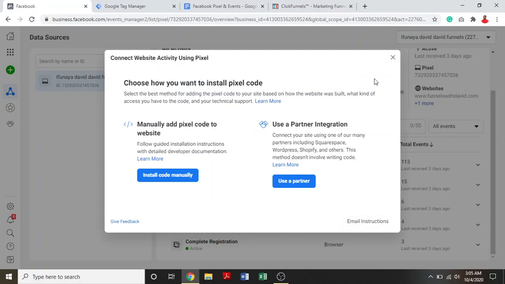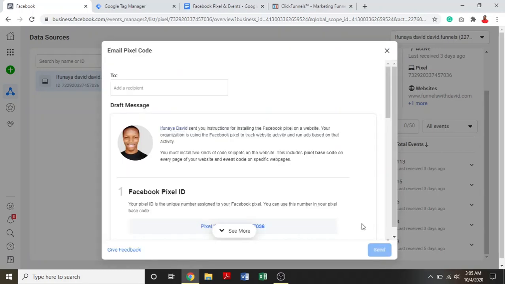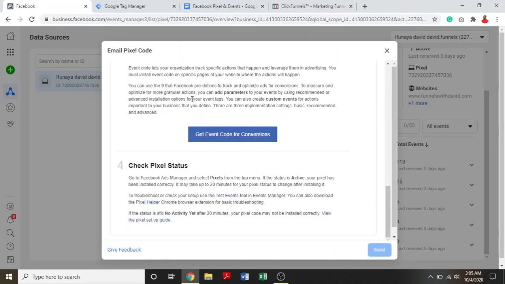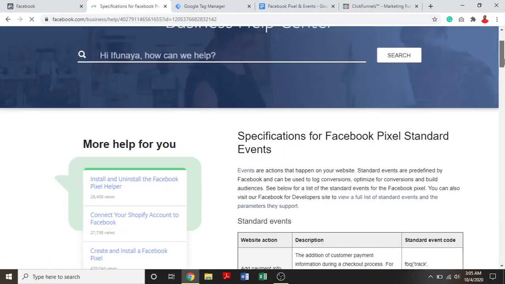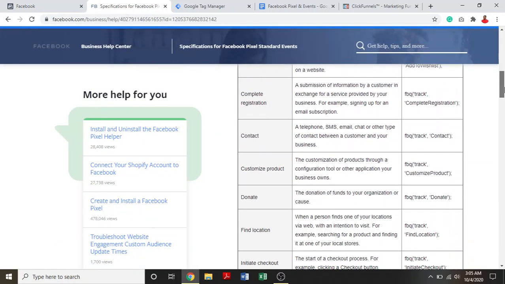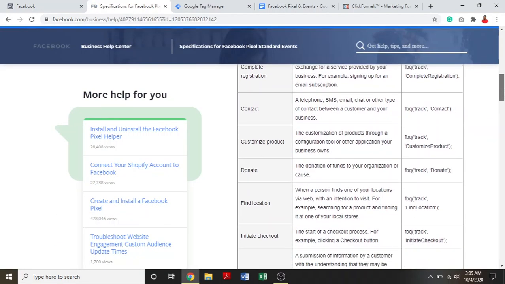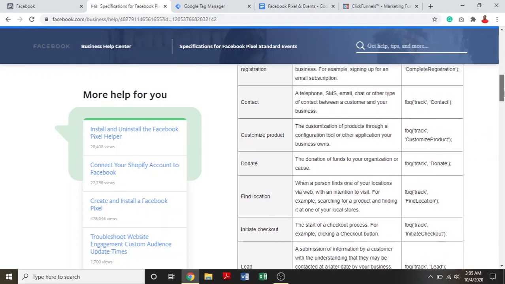So what you want to do, when you want to install the conversion events, I prefer to email the instruction to myself: get event code for conversion. Now these are the codes which we need to add to our various conversion events.